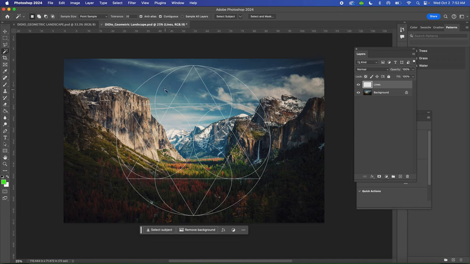Then with the lines layer selected, so make sure the lines layer is the one that's light gray, you're going to click to make a selection of the first geometric shape. So I'm going to choose this triangle right here. It's going to select the inside of that geometric shape.